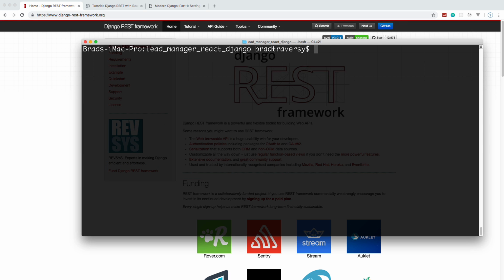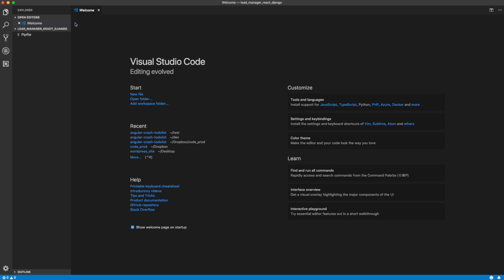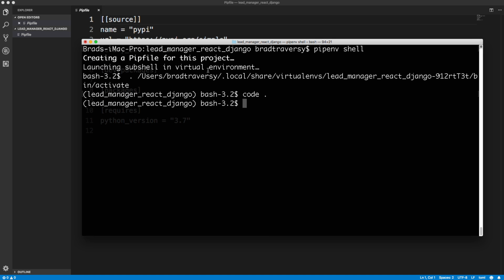All right, once you do that, you can just do pipenv shell, and that's going to go ahead and create a virtual environment for our project. And it's going to create something called a Pipfile. So I'm going to actually open VS Code in this directory. And over here you'll see we have a Pipfile. And this is where all of our packages will go when we install any packages.